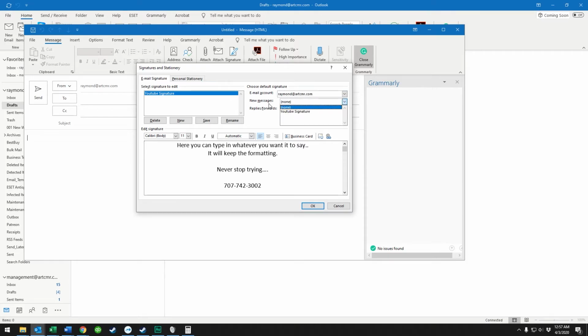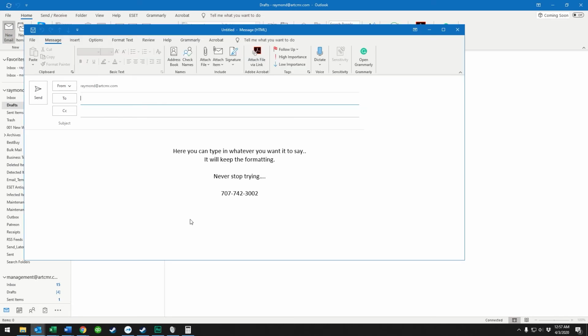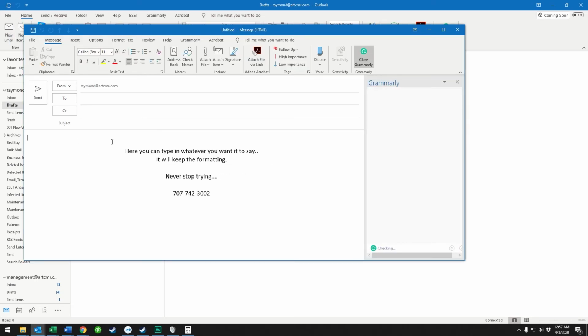And then down here, you can choose whether or not you want to use it on new messages by default and replies and forwards by default. So we're going to turn on both of those. We're going to click OK. And now what's going to happen is in this email, because we created it before we opened it, it doesn't show it. So if we close that and hit new email, we have our signature in there and it's ready to go. I hope this helps you out, guys.